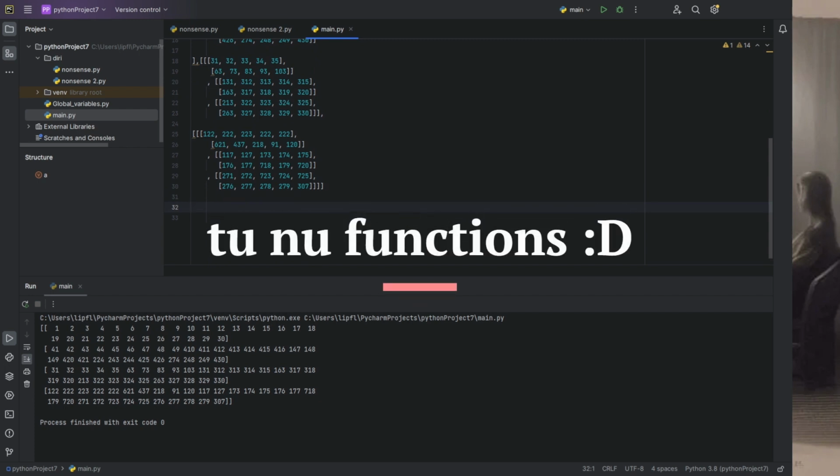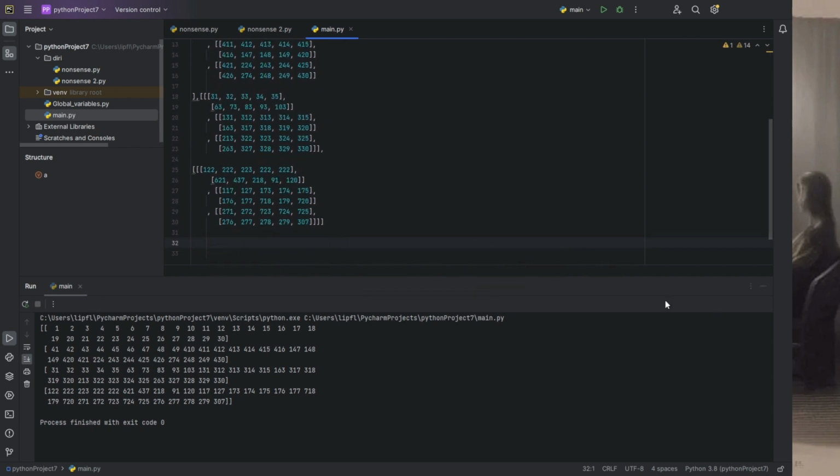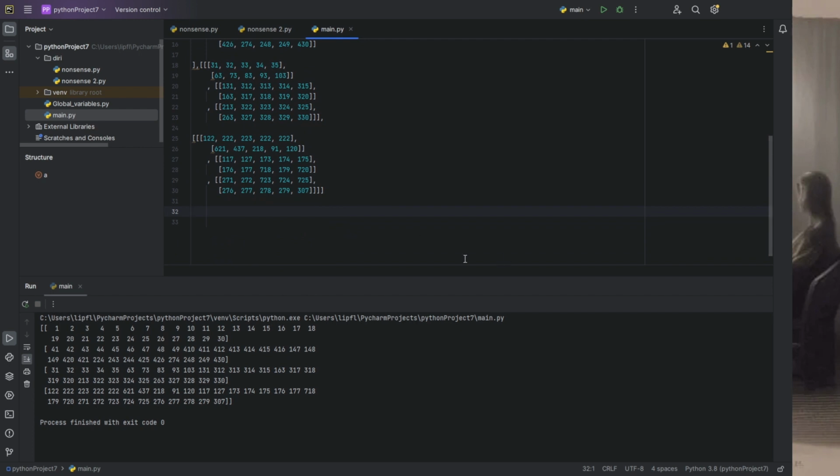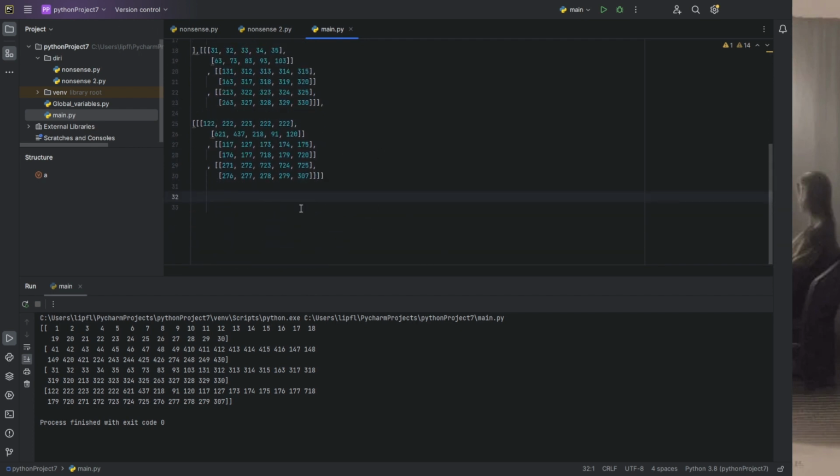But what we are gonna do, we have this array we already had in our last video, but now we simply want to make a one-dimensional array out of this array. And how to do that, I will show you today.